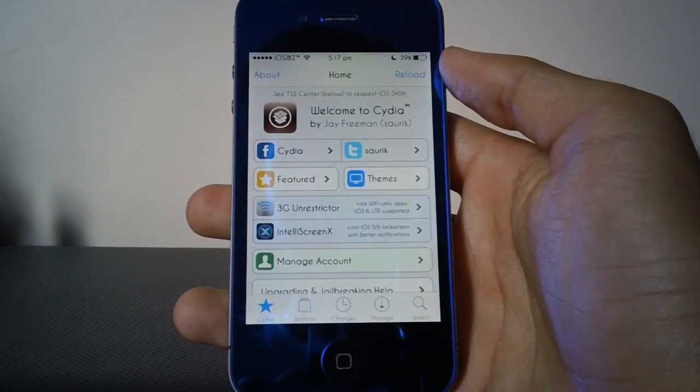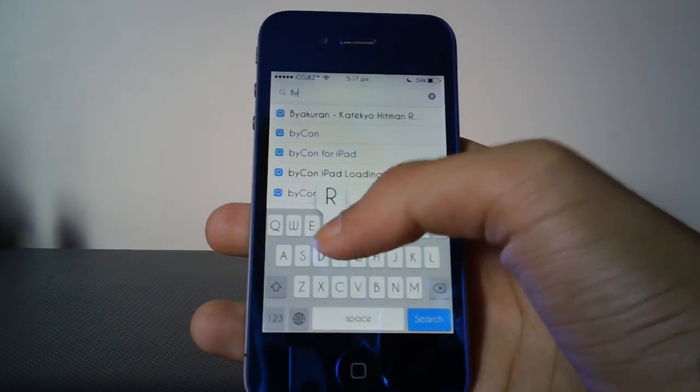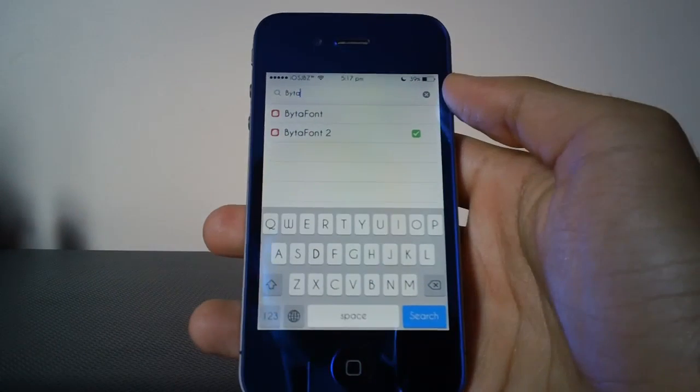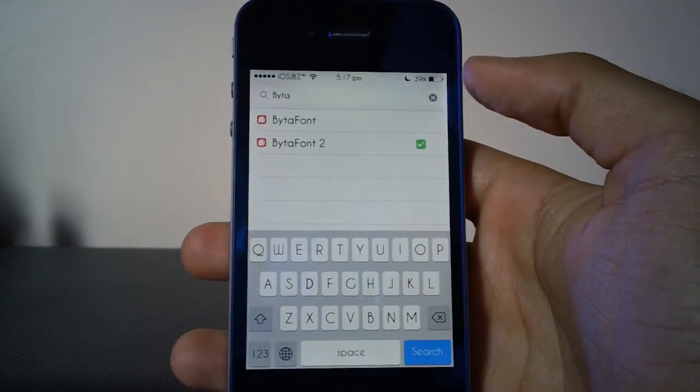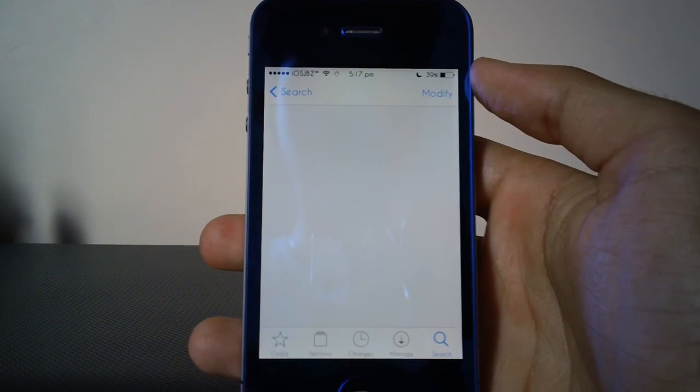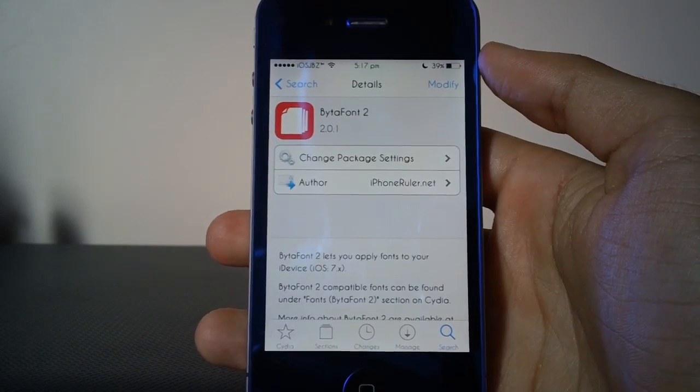Once you have Cydia all loaded up, all you have to do is go into search and search for BytaFont. As you can see, BytaFont and BytaFont 2 just appeared, and you want to select BytaFont 2 because that is the only one that's compatible with iOS 7 and all the A7 devices.